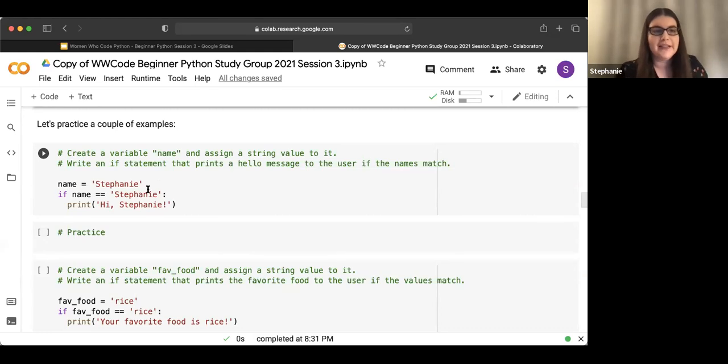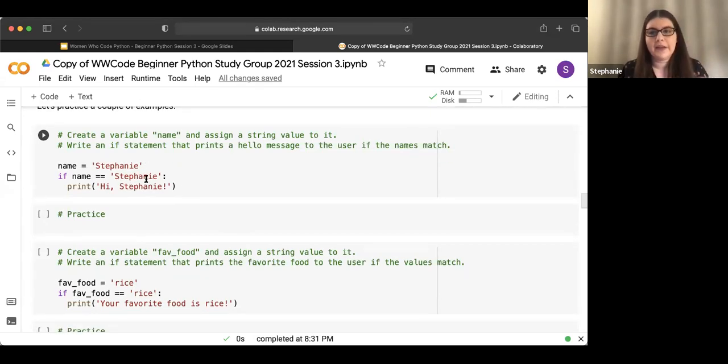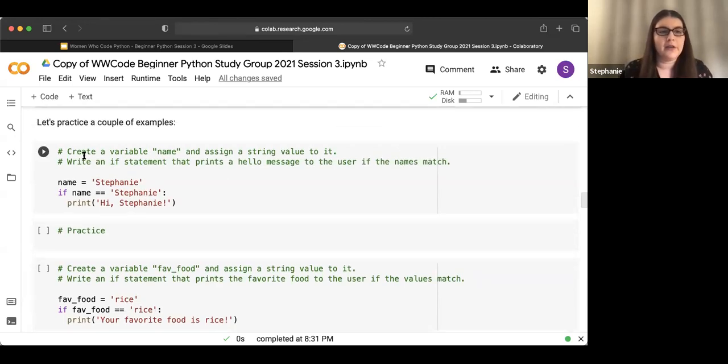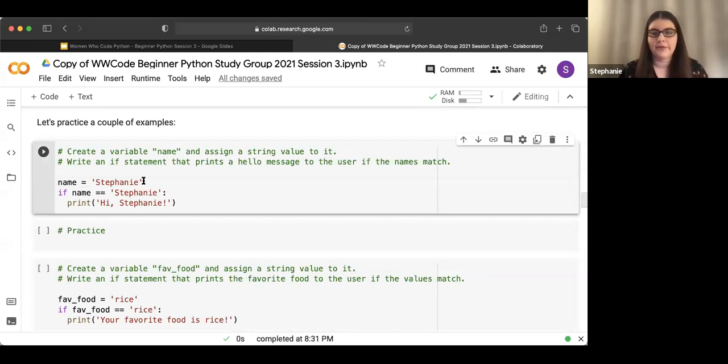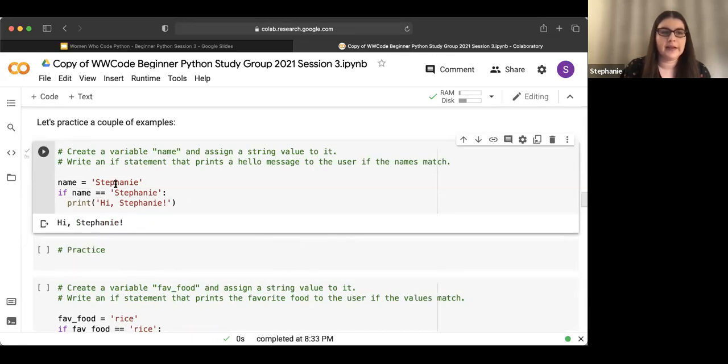All right, let's practice a couple of examples. This first one is similar to some of the things we've already done, but a little bit different. We're going to create a variable called name, and then assign a string value to it. You can put your name or your friend's name or your cat's name or whatever you would like. Then we're going to write an if statement that prints a hello message to the user if the names match. In this example, here's the variable. I set it to the string value Stephanie. Then I did the if keyword, if name double equal sign Stephanie, that same string value, then print hi Stephanie. I'm going to run that. And you can see that because the condition matches what we wanted, we were able to print that out successfully.